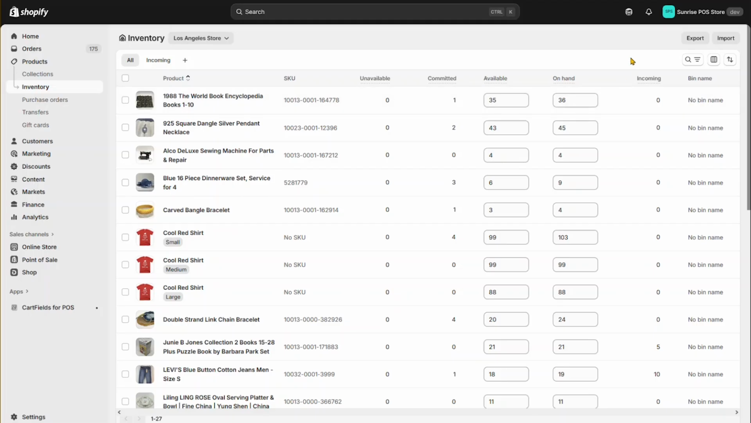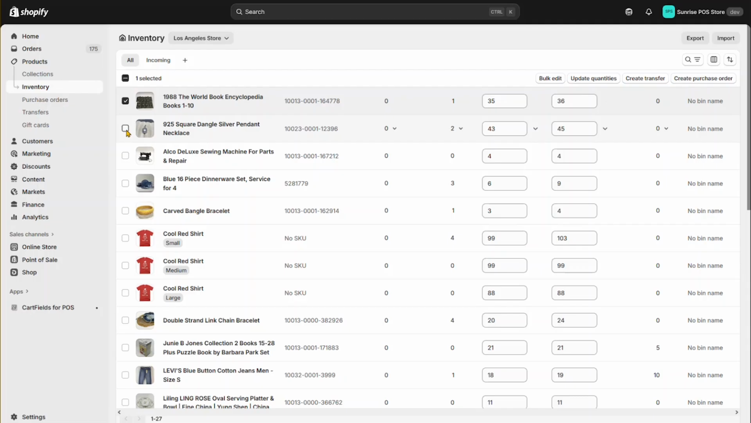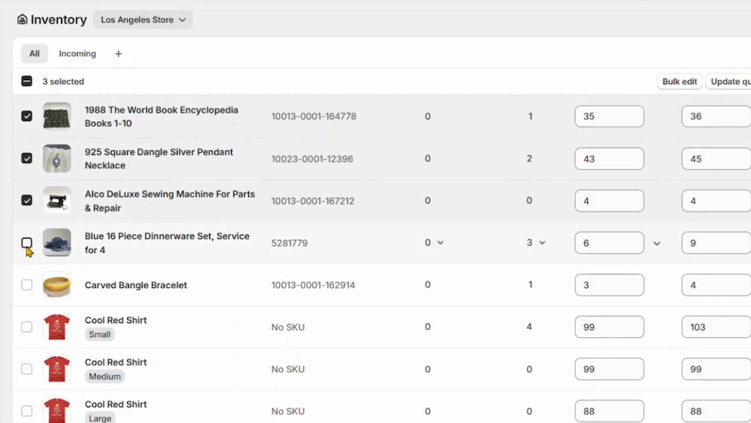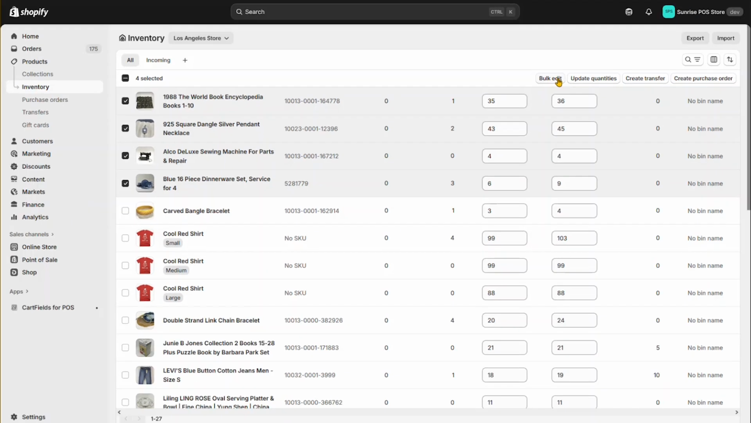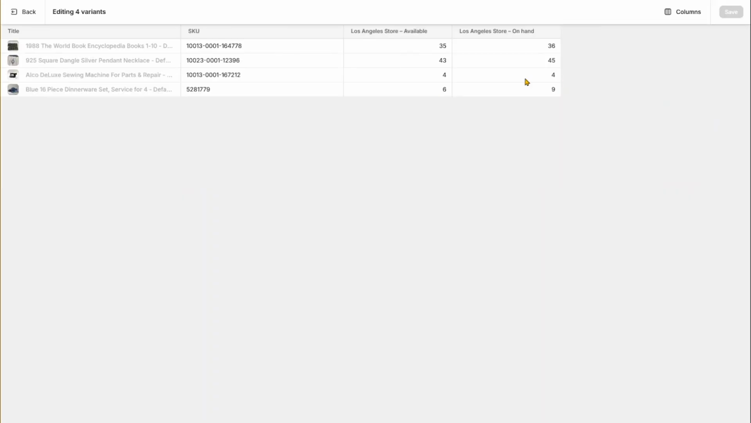To enter or edit these values, you'll need to use the CSV export or the bulk editor. Let's start with using the bulk edit process. You enter the bulk editor by selecting one or more items using the checkboxes. You should see the bulk edit button appear once you start clicking on the checkboxes.